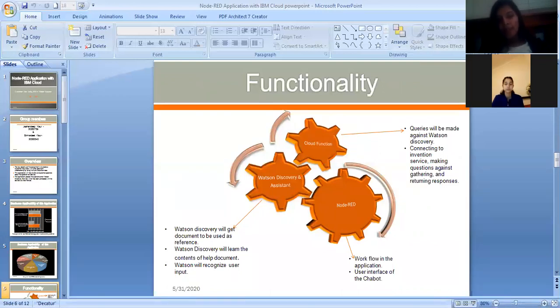In this, Watson Discovery and Assistant have a lot of points. My first point is Watson Discovery will get a document to be used as a reference. My next point is Watson Discovery will learn the contents of the help document, and the last point is Watson will recognize user input. And in Cloud Functions, queries will be made against Watson Discovery. And the second point is connection to the integration service, making questions against gathering and returning responses. And in the Node-RED workflow in the application user interface, the chatbot.